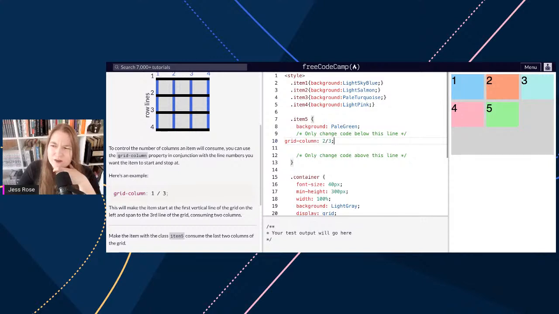I think I want this to start at 2 and go through 3. What do we think? Do we think that might be right? Why aren't you doing the thing I wanted you to do? Do you need spaces? Spaces don't seem to help. I'm going to slowly work out what's gone wrong here. Column. All right, I've spelled column right. I'm going to lovingly ask for some help here. Does it work if I say 1 out of 3? Okay, that works.